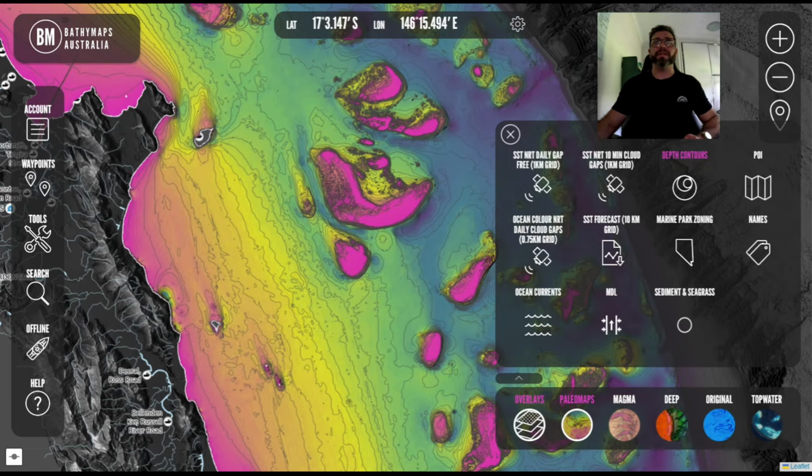We also have the ocean colour near real time daily cloud gaps, which is at a 0.75 kilometre grid, so again this will have gaps where there is cloud cover. We also have our ocean currents layer, which provides up-to-date ocean current data for the day that you're viewing it, as well as a 7-day forecast. Sorry, I also forgot to say this is a 7-day forecast as well for your sea surface temperature forecast grid. Again, this is provided by the Bureau of Meteorology. It's the most accurate data source that you're going to get.